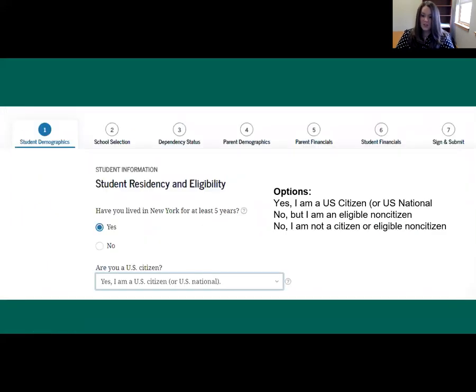All right, and then the next question that it's going to ask you is about the student residency. I'm a New York resident, so it's asking me specifically about New York, but it will ask you about whichever state that you put down for that student residency. So it's asking me if I've lived in New York for at least 5 years. It will ask you if you lived in Connecticut, if that's where you have placed your student's address.